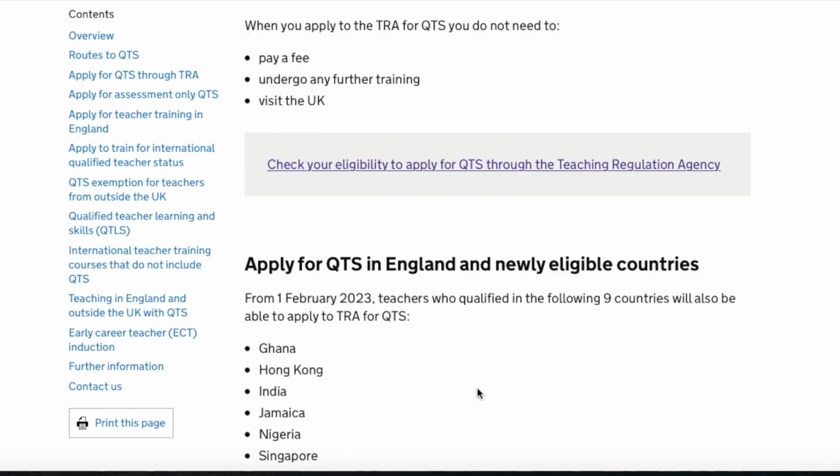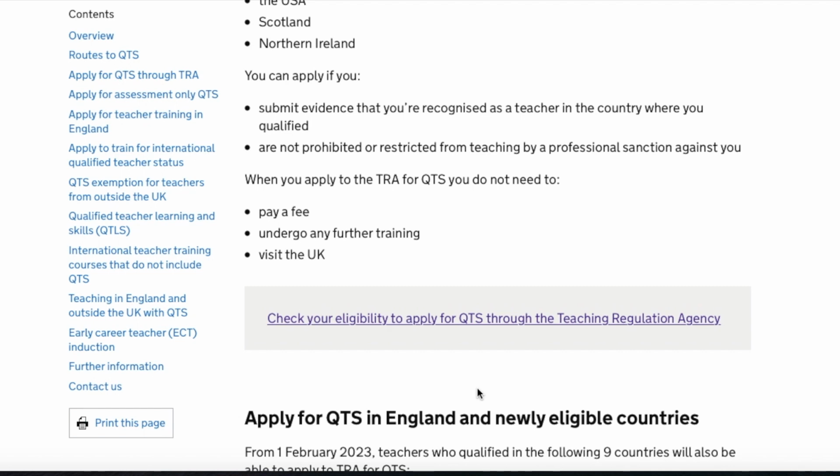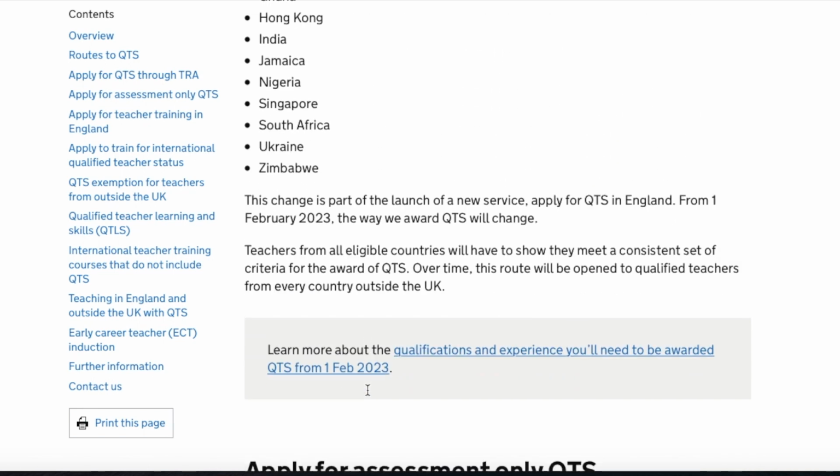Now, that is through the TRA. Don't forget I said for the TRA, you have to submit evidence that you are recognized as a teacher in the country where you are qualified. For example, in Nigeria, you have to be recognized by the Nigerian Union of Teachers. So that is evidence that you're a teacher. Then you have to be sure that you're not prohibited or restricted from teaching by professional sanction, or maybe you have a sanction against you. So once you have these two, then you are good to go to apply to the TRA to get your QTS. And once you get your QTS, then you're on your way to the UK as a teacher.